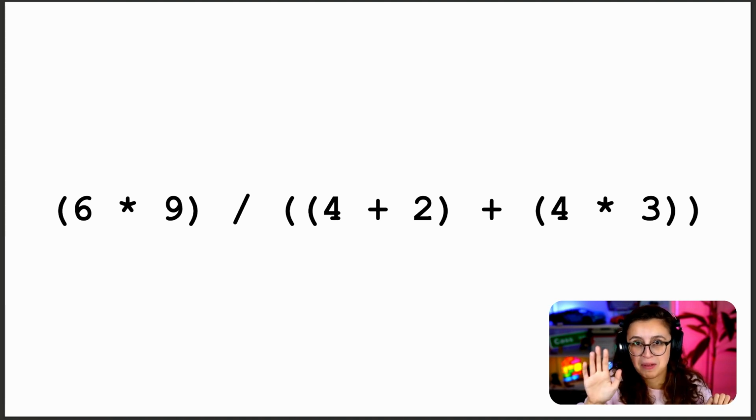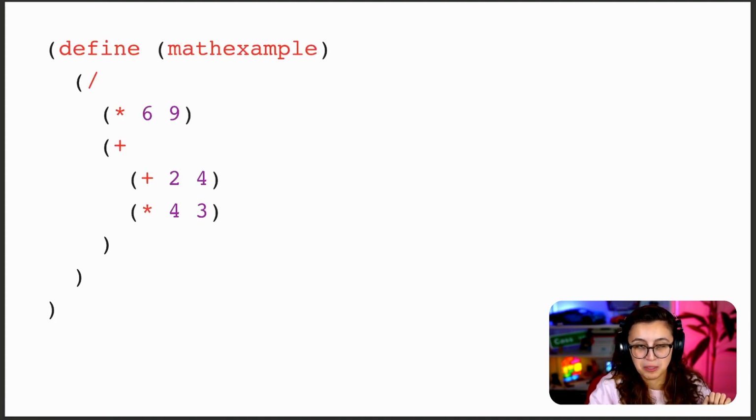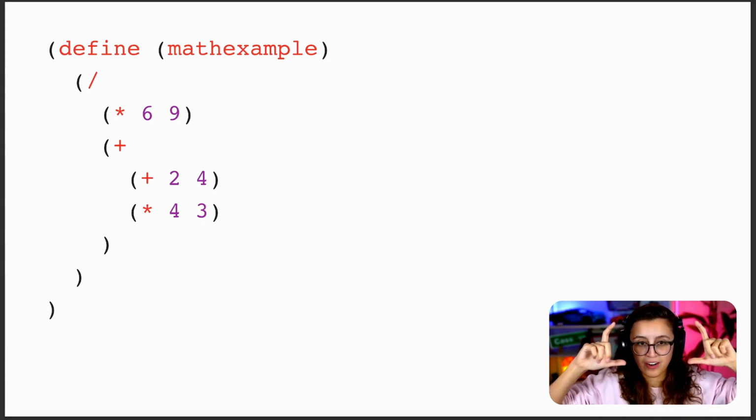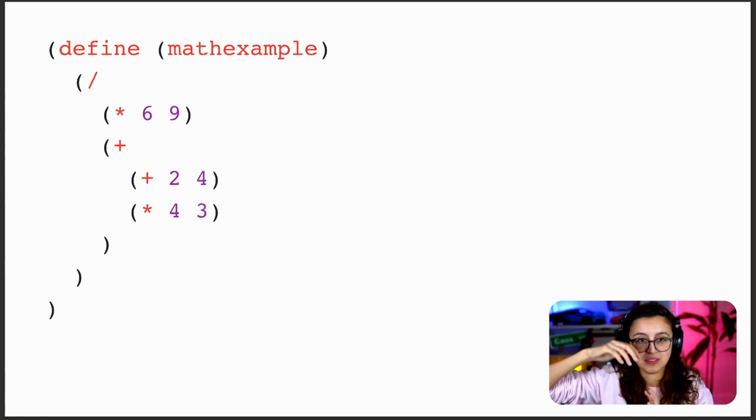I'm going to pull up an example really quick in Lisp. Lots of parentheses, but if you look at this with that math problem in mind, it's a lot like how you do it on paper. Granted, the order is a little bit different, but you can see in those parentheses, we are multiplying the 6 and the 9. We are adding the 2 and the 4, multiplying the 4 and the 3, adding all of those together, dividing everything together. It's broken up that way.